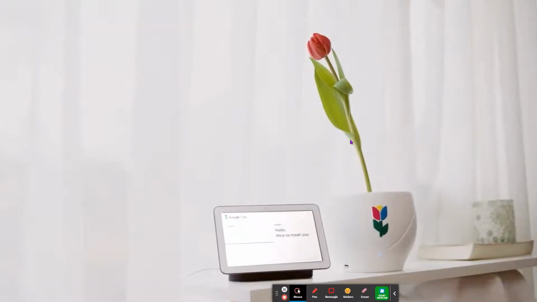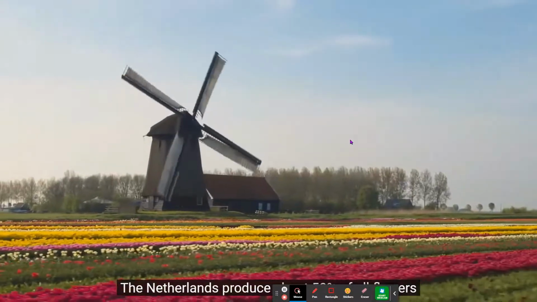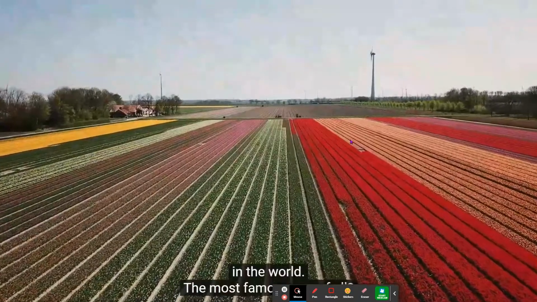Hello, nice to meet you. The Netherlands produce about 50% of all flowers in the world. The most famous one of all, the tulip, of course.